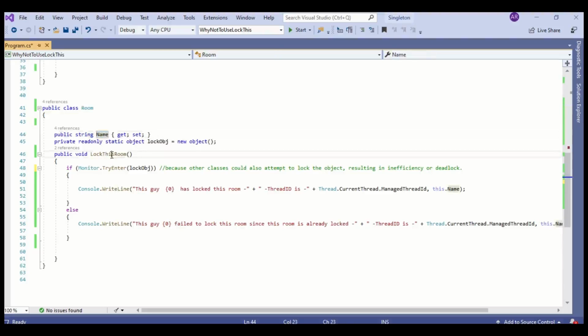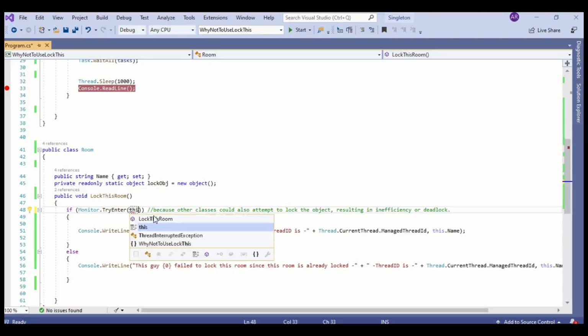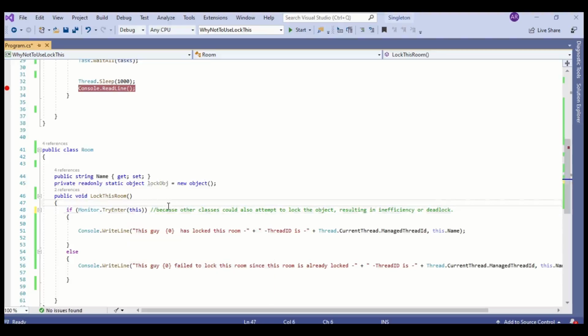In the Room class, we have a Name property and a LockThisRoom method. First we will use this object to demonstrate. So what will happen when we are applying a lock to this object? I'm trying to use the Monitor.TryEnter method. Basically, lock(this) is using the Monitor.TryEnter method internally.